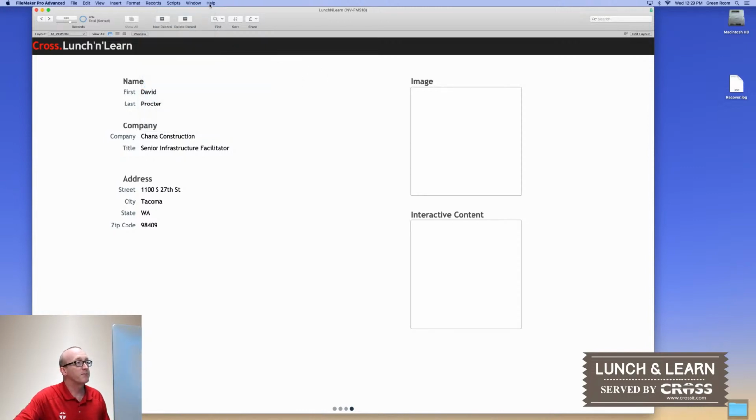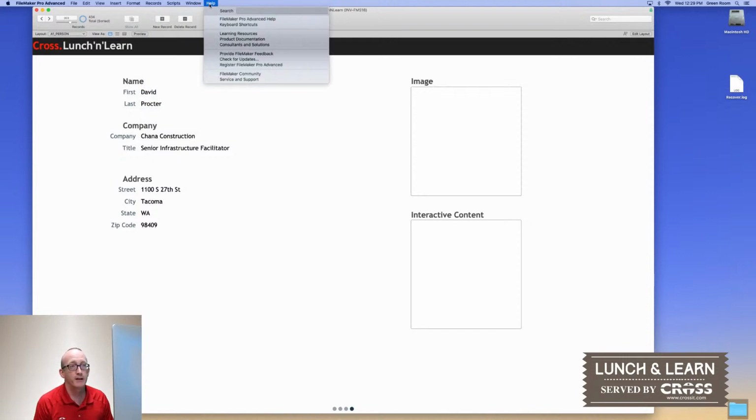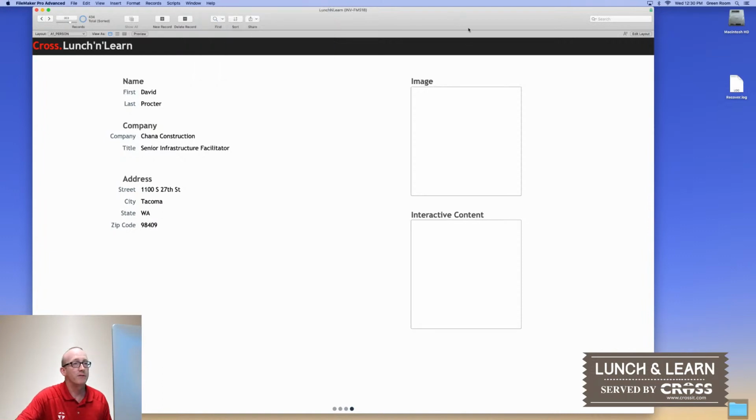And then from there, the last menu that we want to just point out here is the help menu. In addition to the traditional help that you would expect to find under the help menu, FileMaker's also provided a number of links to find a consultant or to check for updates. Also visit the FileMaker community to get help there beyond just the normal help files. So I think with that, we're going to go ahead and open it up and see if we have any questions.